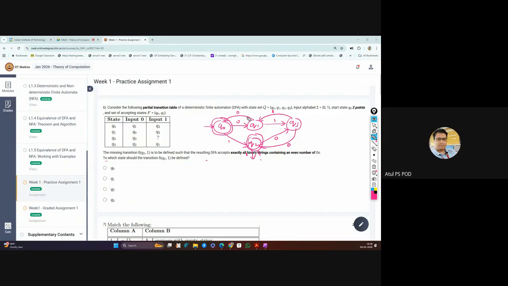Now other possibilities: you can move from q0 to q1, and if you come back to q0, that means 2 zeros are consumed. If you use this cycle, you will always get an even number of zeros, 2, 4, 6, any even number, or the empty string. Other than this, you can use any number of ones before this, in between this, and after this. So any possibility is there.